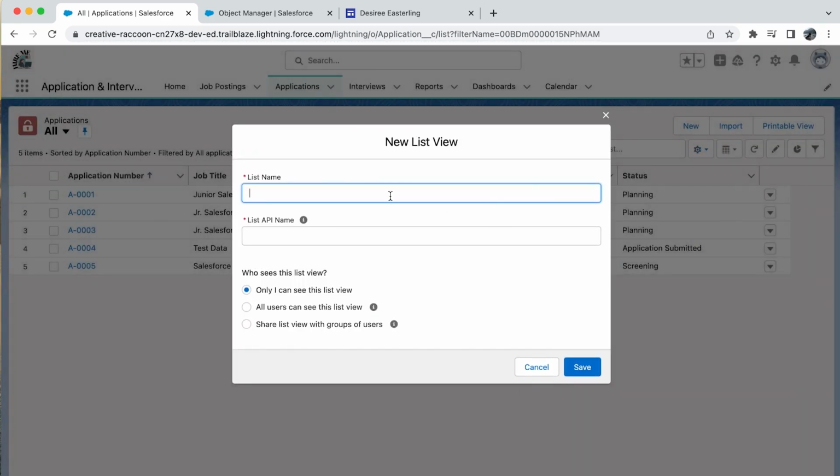Under applications, I had not created any custom lists, so I decided to create one that shows applications in the planning phase. This way, I know which applications I need to finalize and submit. Once created, all I could see was the application's number, so I went into the settings and I chose which fields to display.